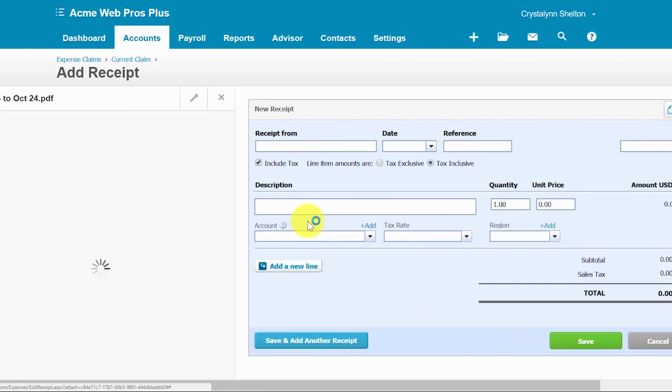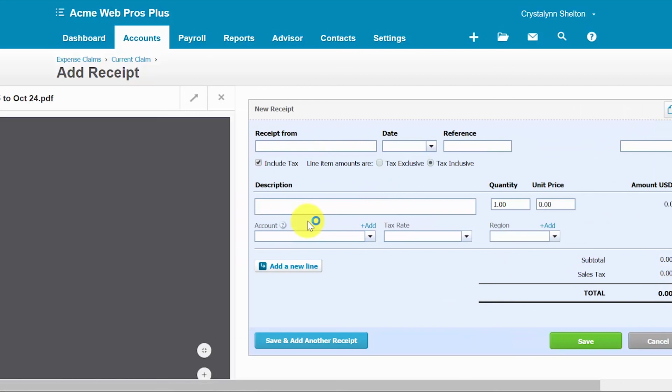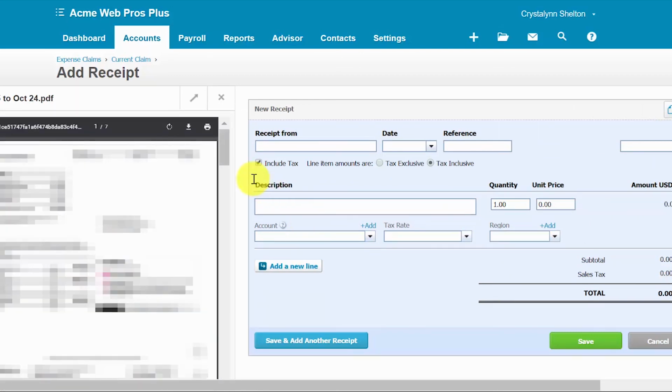In this next screen that's going to pop up, you're going to see a side-by-side view of the bill that was uploaded here on the left, and the new bill screen, or in this case, the new expense claim screen here on the right. This side-by-side view allows you to easily enter the details of a bill, customer invoice, expense claim, or receive or spend money transaction since the details are right in front of you. Best of all, the document is automatically attached to the transaction so you can access it whenever you need to.